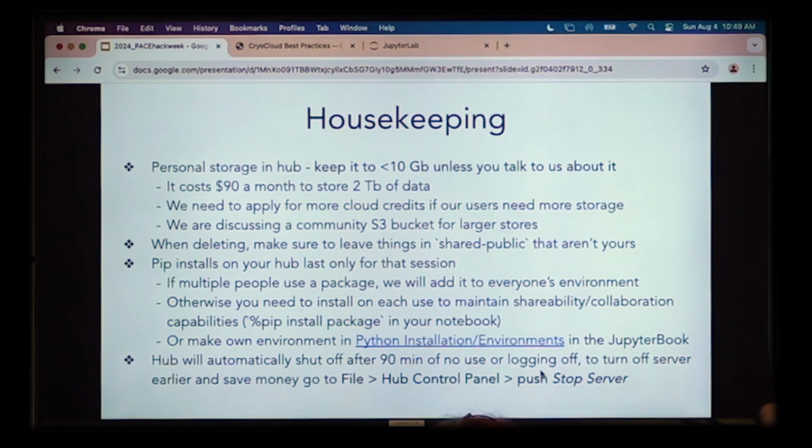It costs about $90 a month to store 2 terabytes of data. And if we want to support something larger where people are storing more data, we just have to apply for more cloud credits or find those somewhere. When deleting, as I mentioned, don't delete out of shared public unless it's yours.